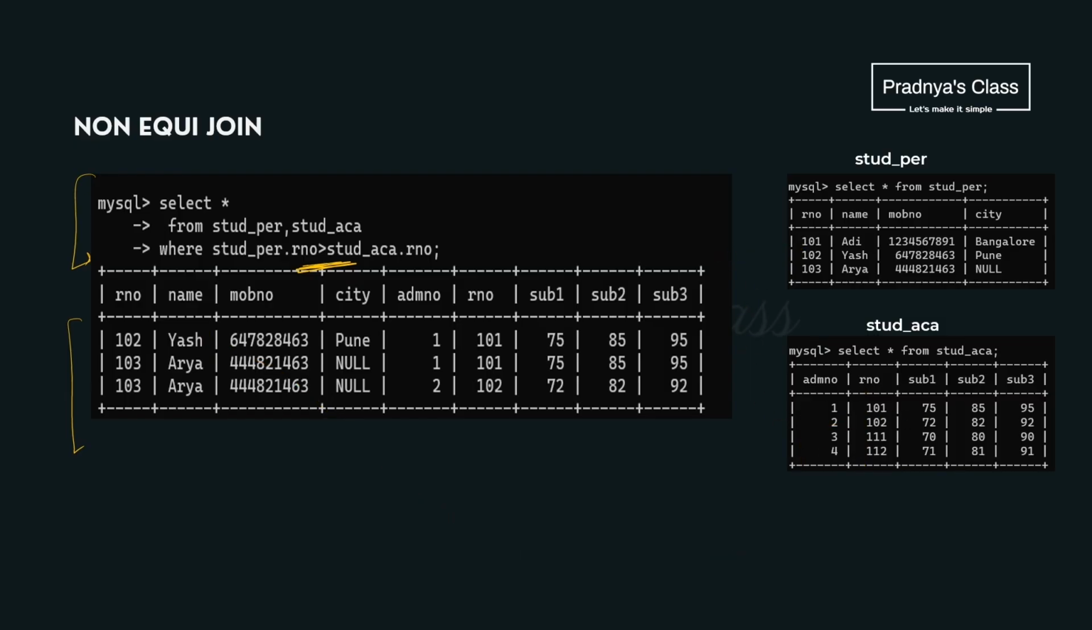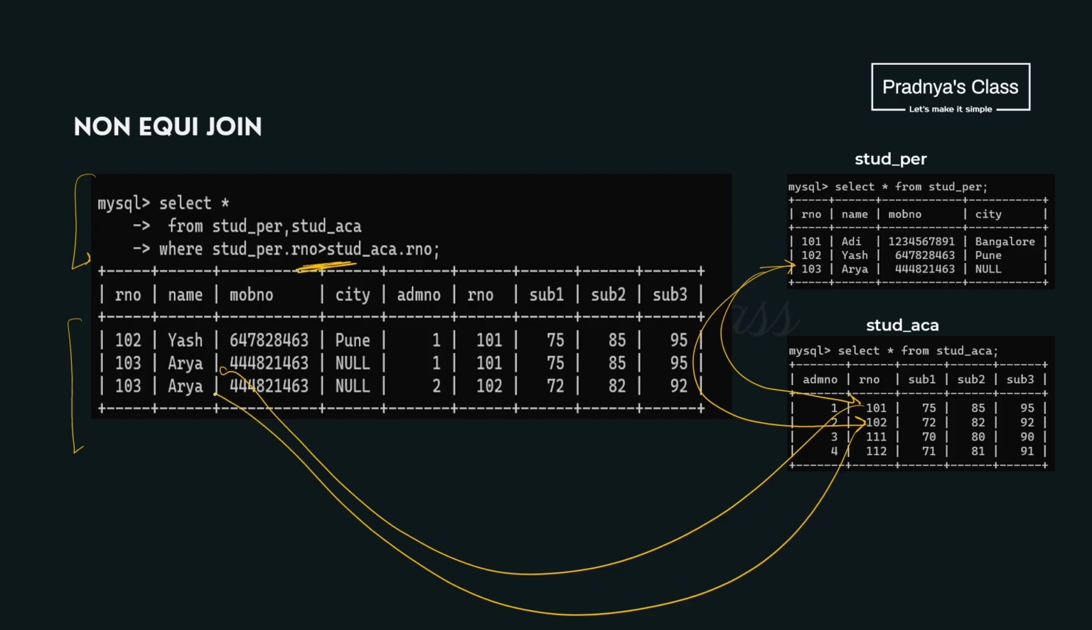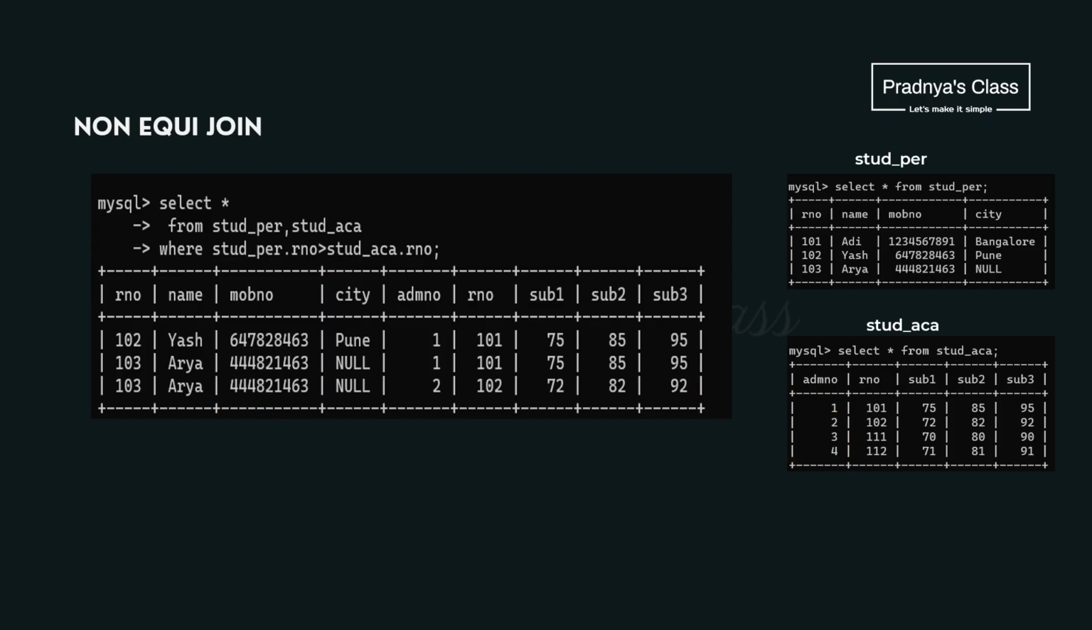Now we will proceed to the third record, that is 103. It is greater than 101. That's why that entry we got. It is also greater than 102. That's why that record also we got. In this way we got the three records. Hope you understood this explanation.